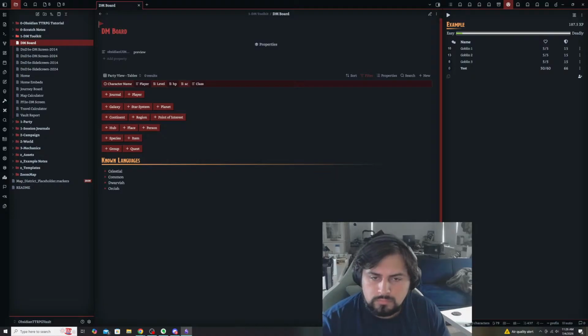Now, the reason why I've done that is if it's pinned, it opens up over here. If it's not pinned, it opens up over here. Now, that's obviously not as useful.